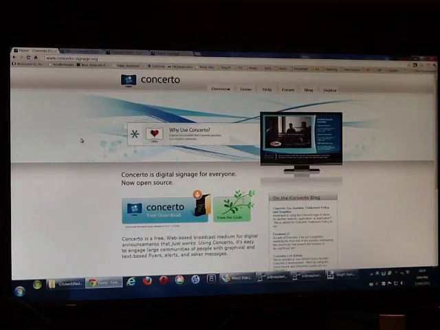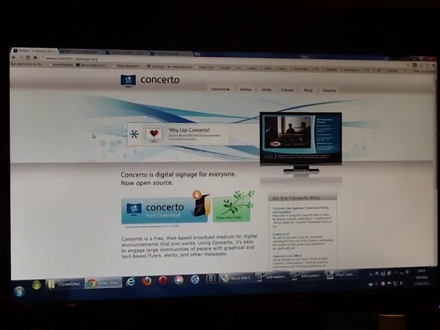It all stems from Concerto, which is the digital signage open source page, www.concerto-signage.org. Open source, available for everybody.